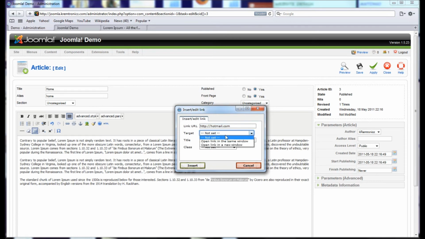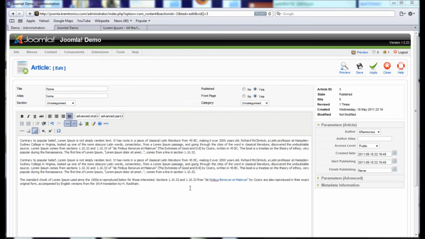I like to set the target for outbound links to open in a new window. We're going to see in a second what happens if you don't. So we're going to insert it, and that's it. But let's say you have further edits. You want to make this bold, so you highlight it and you bold it, and you want to make this italics, so you click the italics button, and you want to make this underlined, and you click the underlined button, and so on. Again, it's the same thing as using your Word or email client.